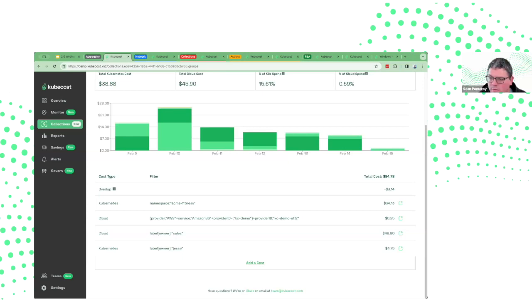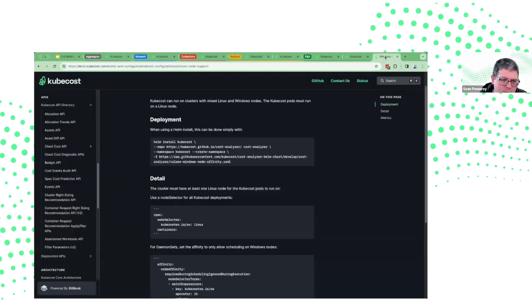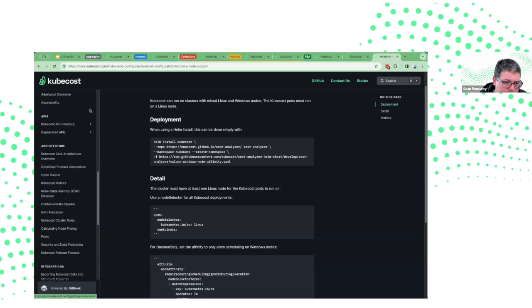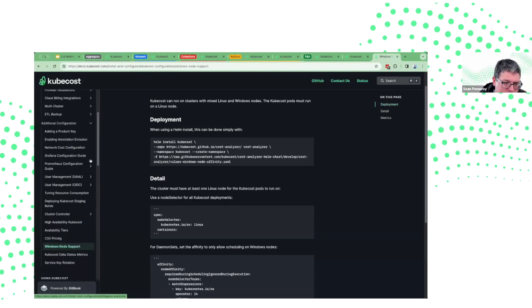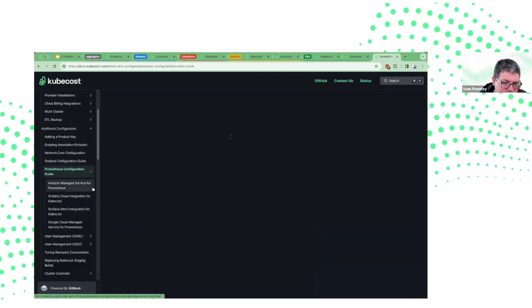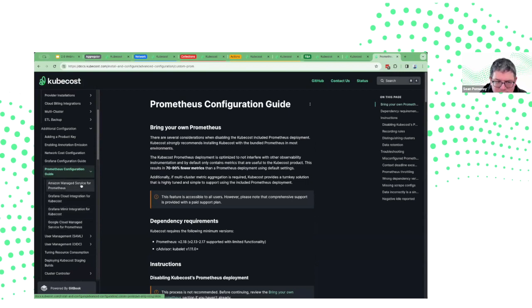I see one specific to Amazon Managed Prometheus. So yes, we can work with AMP or GMP or Grafana Cloud, whatever Managed Prometheus offering you have. We have a number of posts within our documentation site that help you essentially configure for those different services as well.